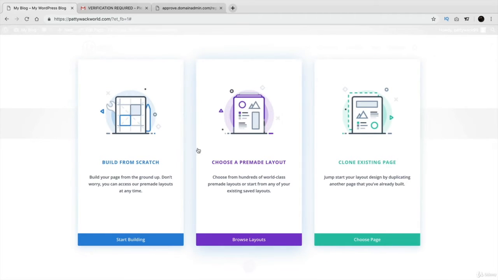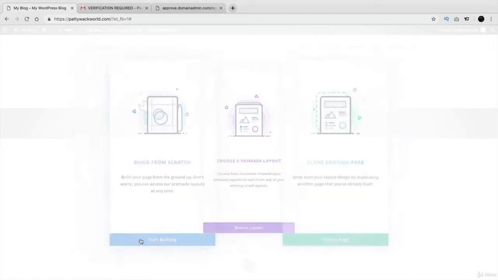I actually have pre-made layouts that I personally designed for you for free in this video. So you're going to get access to some really beautiful layouts. I'll talk more about that a little later, once you get comfortable with the theme and you understand how to use the page builder. We'll talk about layouts, and we'll talk about features that Divi has. But for right now, let's just stick to the basics and make a basic page. So right here, I'll click on start building.